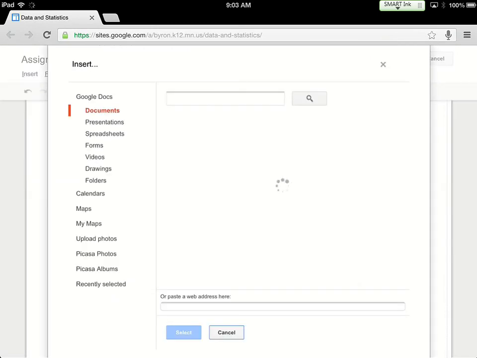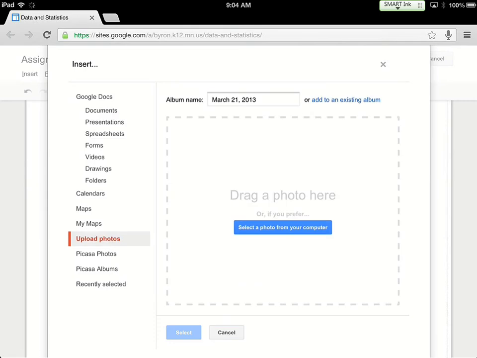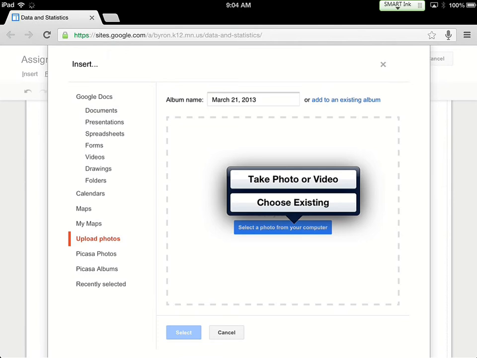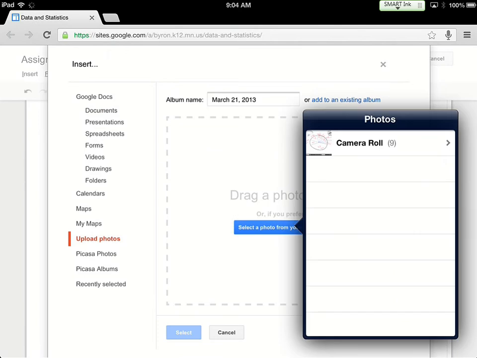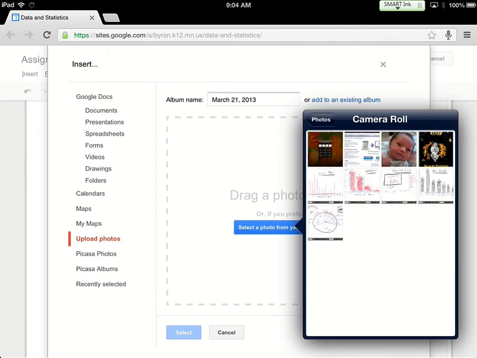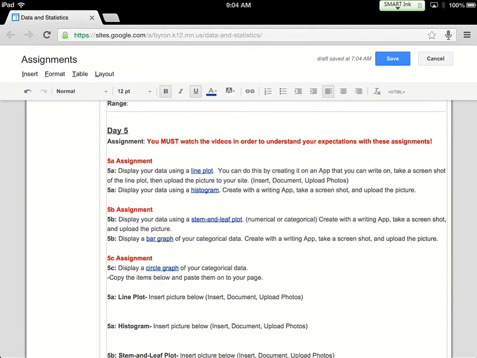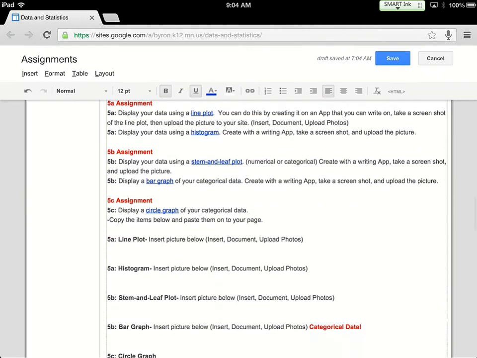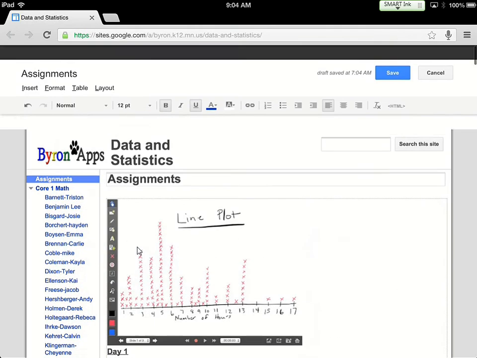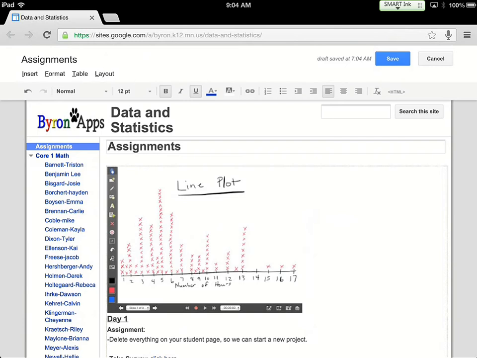It'll pull up a new page and ask me what kind of document I want to grab. So I'm going to click on upload photos. Select a photo from your computer. We're going to choose an existing photo, and we're going to grab it from our camera roll. Now this is our line plot picture. Okay, so now it did insert it, but you'll notice it's not where we wanted it. If I scroll to the top of my page, they stuck it at the top. So I don't want it there.